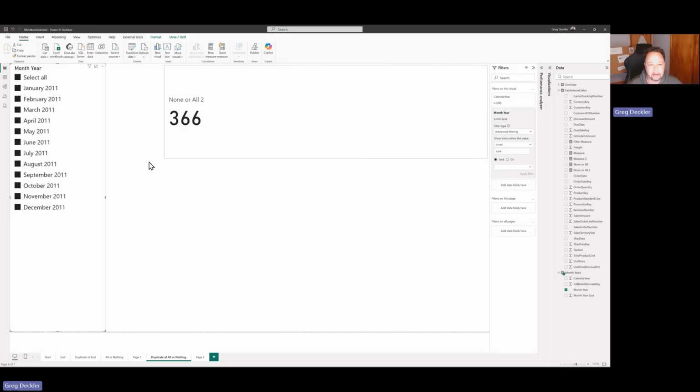Which right out the bat, that's warning flags all over the place, right? That is not cool at all. I don't understand how you could classify that as anything other than a bug. And the interesting thing about it is what happens with the DAX queries that are involved here.